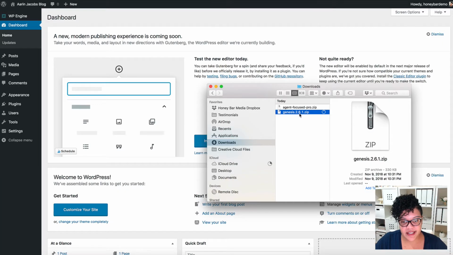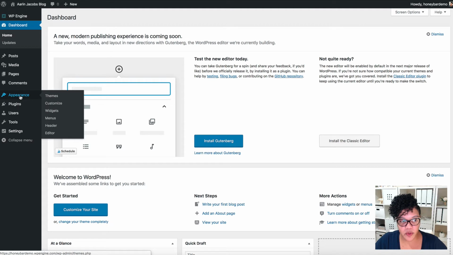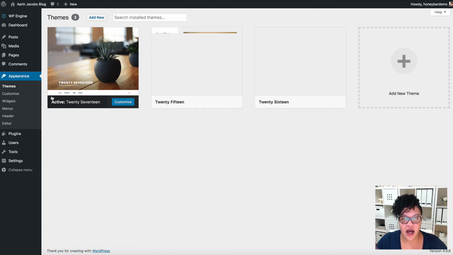I have the Genesis theme, which is what we just downloaded for free from WP Engine. And then we also have the Agent Focus Pro, and that's the one that we paid $60 for. Okay, so these are the two things in my downloads folder, and I'm going to go ahead and minimize this. The next thing you're going to do is where you see it says appearance here, we're going to go to appearance, and then we're going to go to themes. And what we're going to do is we're just going to go ahead and upload these into WordPress.